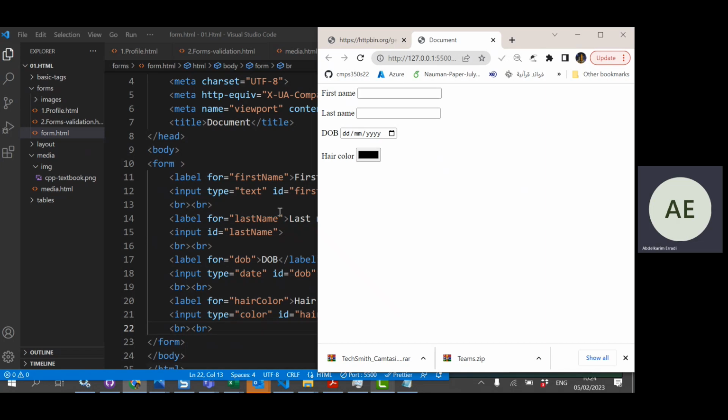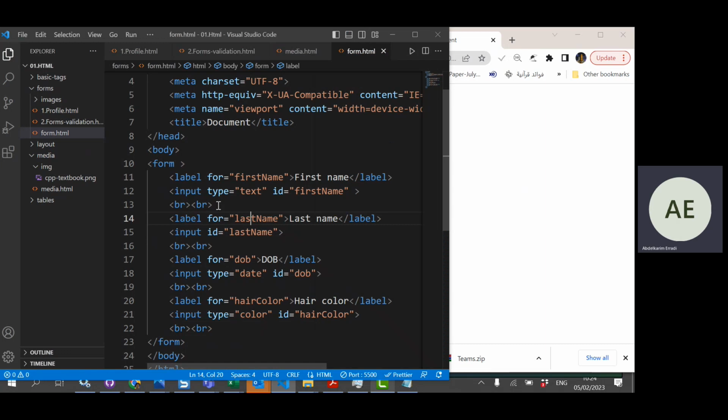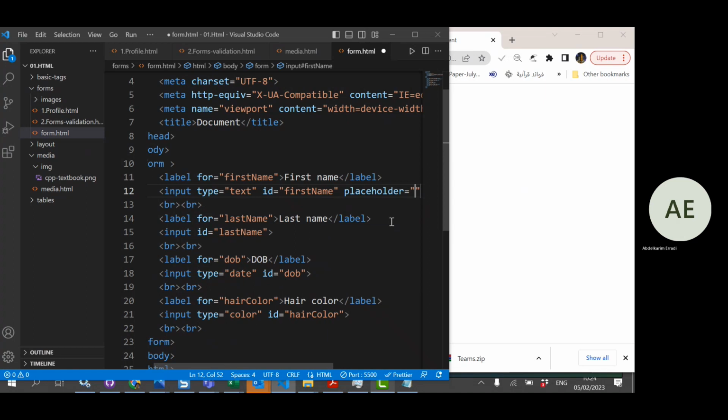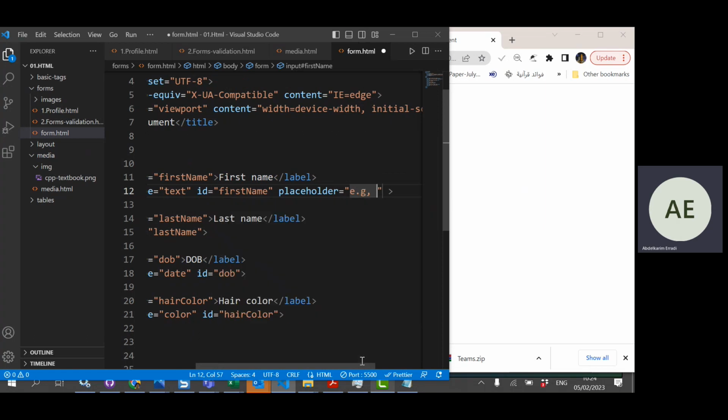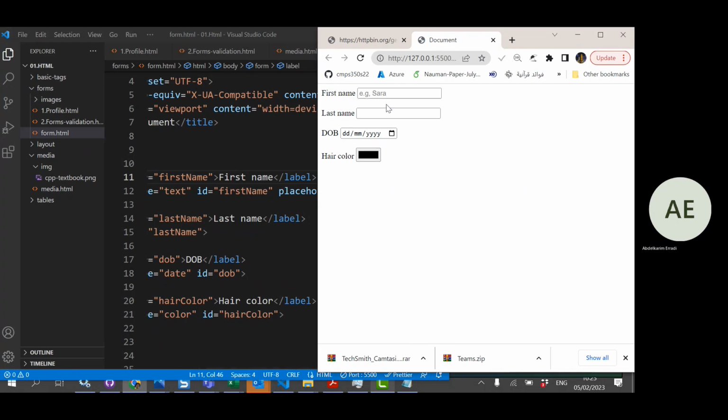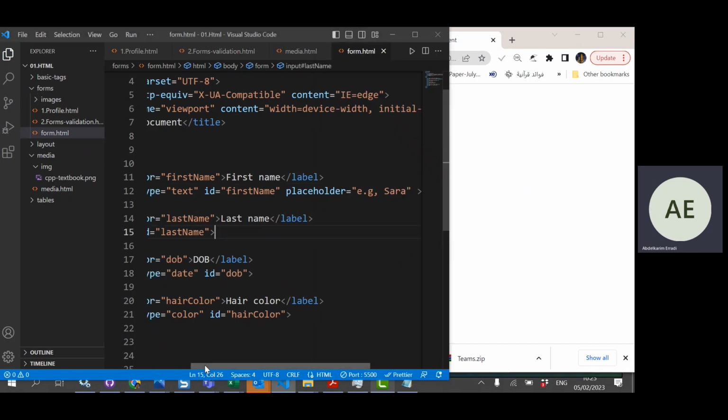For example, you can add something called placeholder. Placeholders, sometimes you can give an example or further instruction. For example, save. You can see this is a placeholder. Of course, don't do it to insult the user's intelligence. But if it's clear, don't give this placeholder. It's clear. First name, they know what first name is. But maybe something that is not clear, maybe.